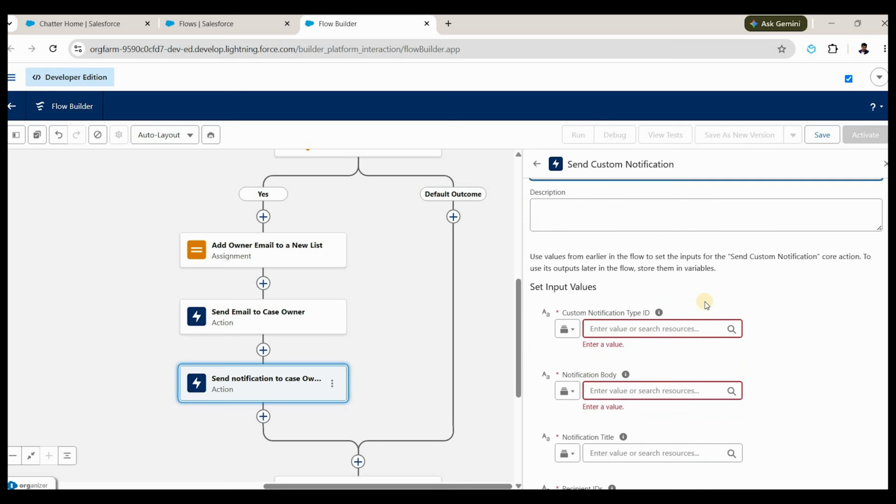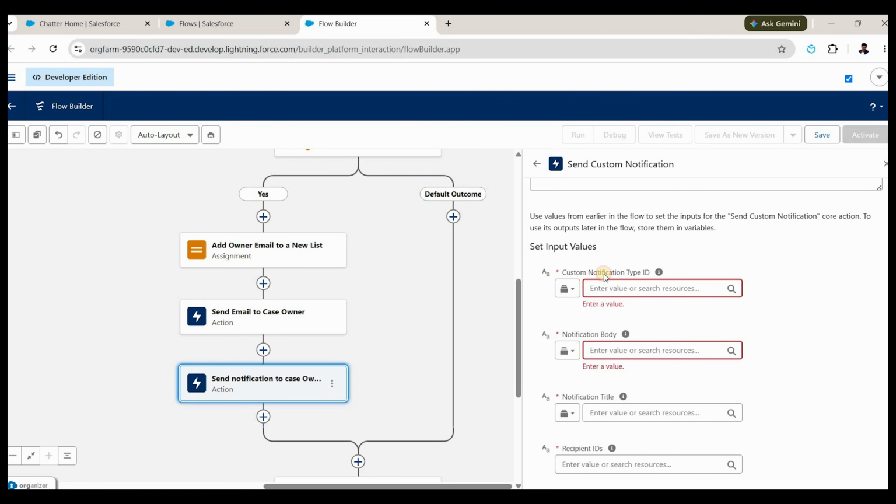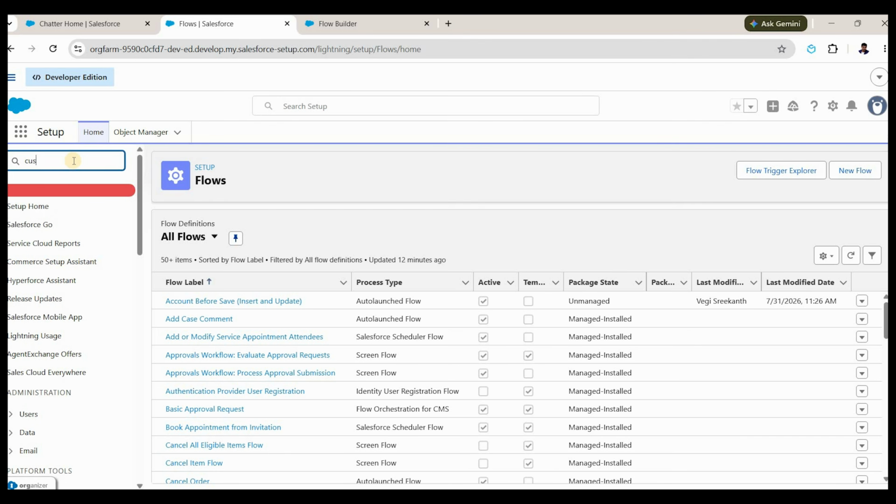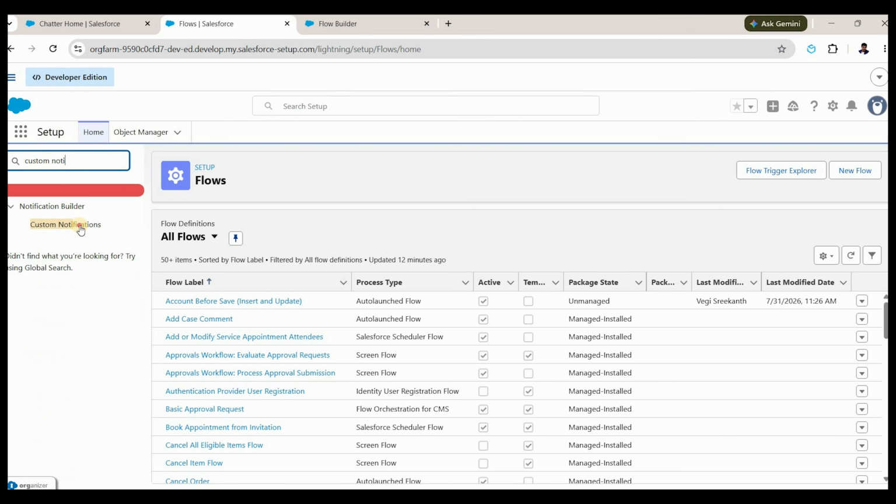Now, here it accepts a couple of pieces of information: custom notification ID, and it is asking for notification body, title and recipient's ID. Notification type ID is nothing but we need to create a notification type first. Only then we can update here. Okay, so let's go back to Setup and search for something called Custom Notifications.